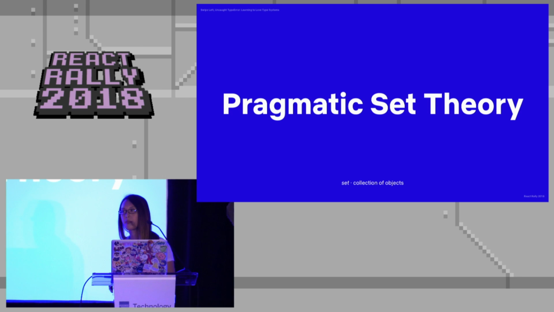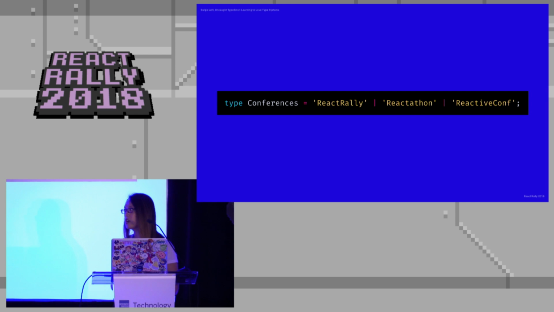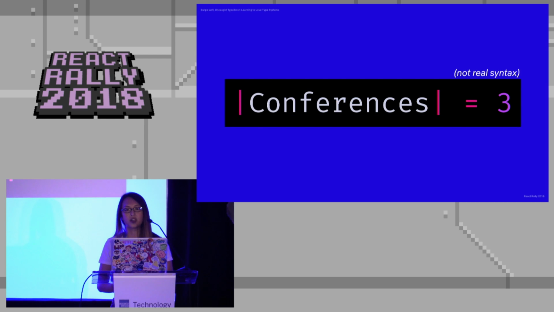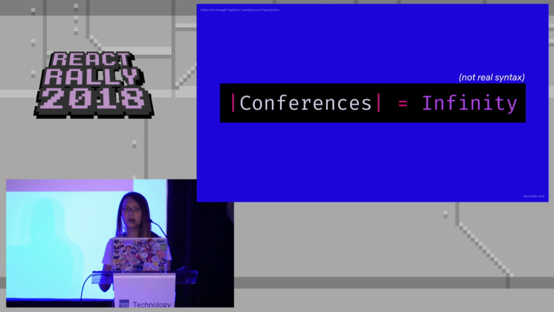So let's start with the basics. A set is informally a collection of objects, and in our context, we want to think about the set of all values of the types that we're dealing with. So here I have a type called Conferences, and note that this type is not a string, which would match every possible string. Because there are only 3 possible values for this type, we say that the cardinality of the Conferences type is 3. But if Conferences was just a string type, then there could be an infinite amount of strings that would match this type.